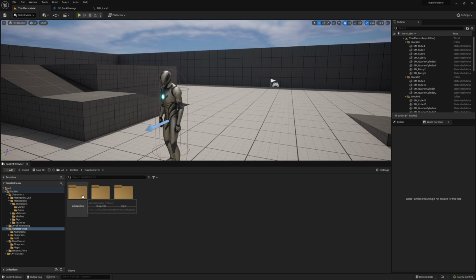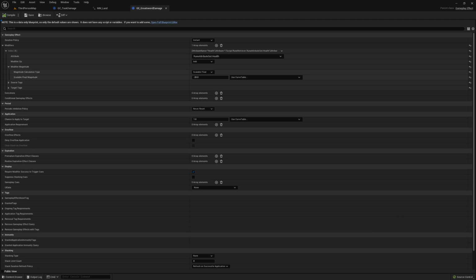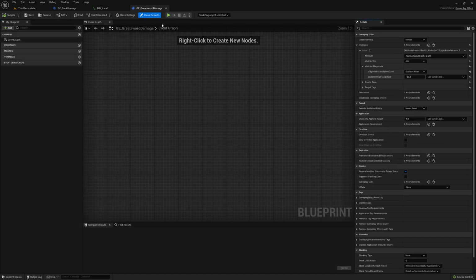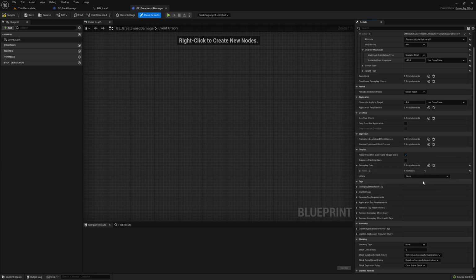So in the Rune Retriever, Blueprints, Abilities, we need to open the damage. So we're going to look for the Greatsword damage. And then I'm going to open the full blueprint editor, and I'm going to scroll down here, and I'm going to look for gameplay cues. You see it under display here, and I'm going to add an element to this.